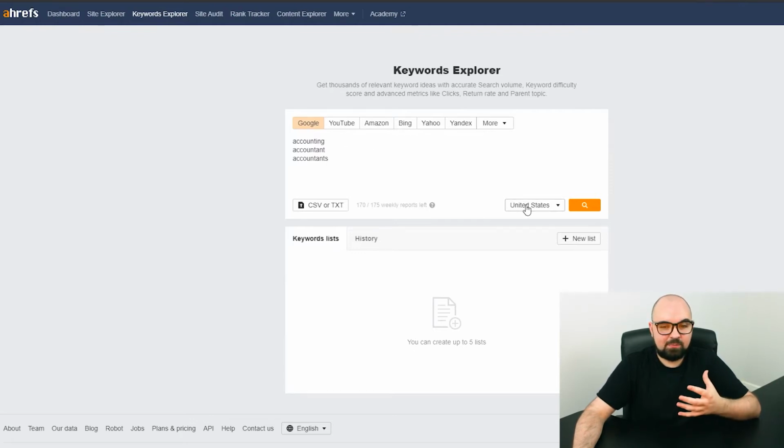And yet again, please remember to choose the correct country that you're targeting here. So after I've got all that, I've clicked onto this here, and what Ahrefs is going to do is show me just the information for these three keywords, but I want to see a bit more.